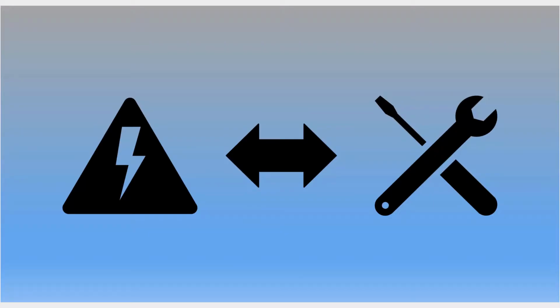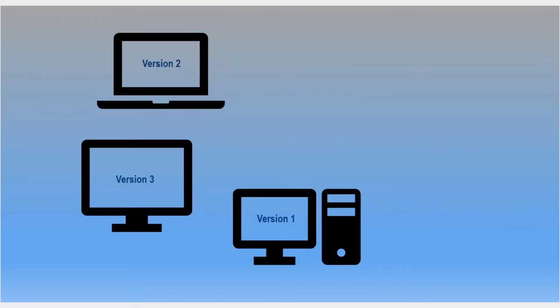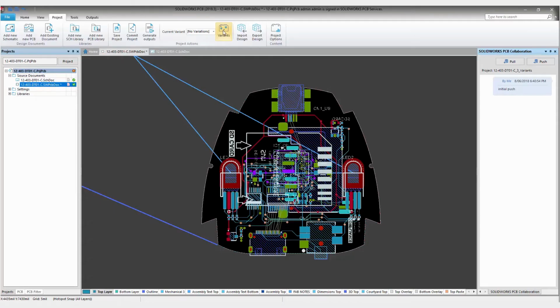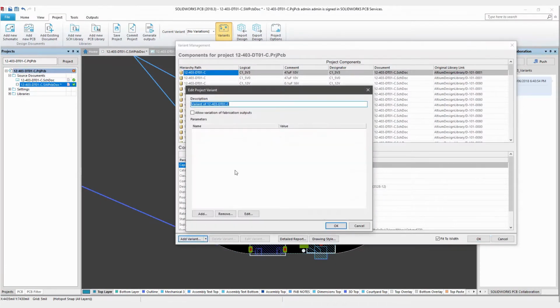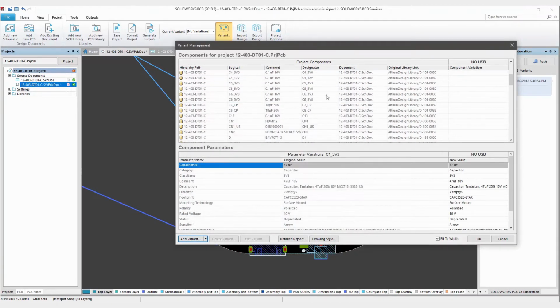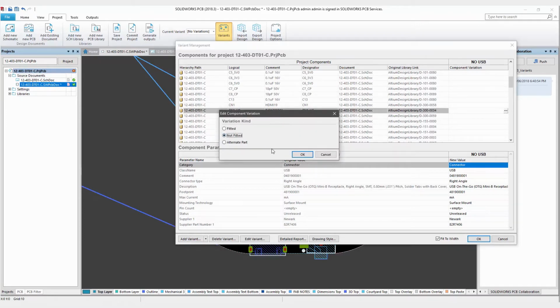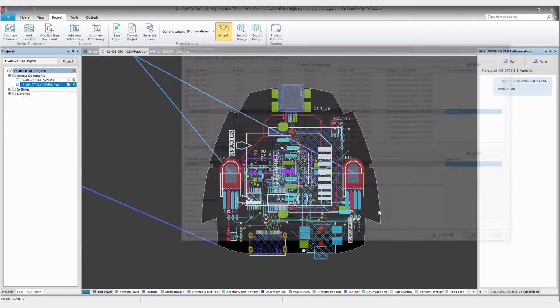Ensuring that electrical and mechanical design data is synced up has never been more critical. Managing multiple versions of a design can get complicated and mistakes can easily be made. For instance, this circuit board may have two versions, one with a USB connector and a separate version without the USB connector. Variants created inside SOLIDWORKS PCB now automatically sync up with configurations in the SOLIDWORKS 3D model.